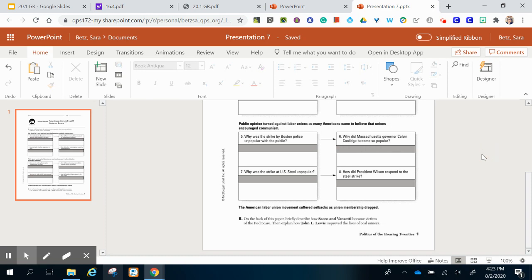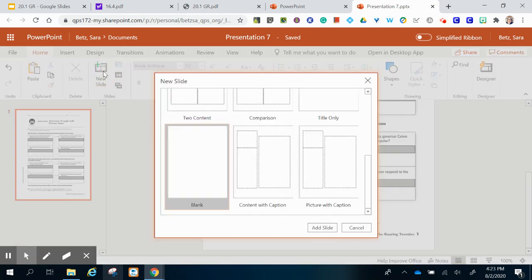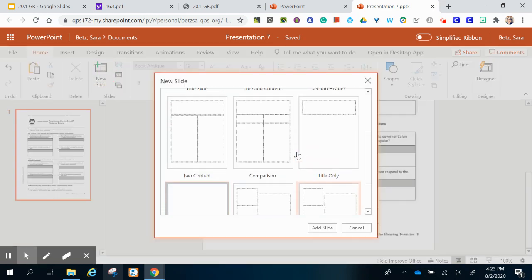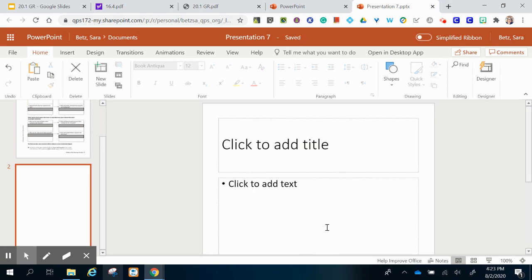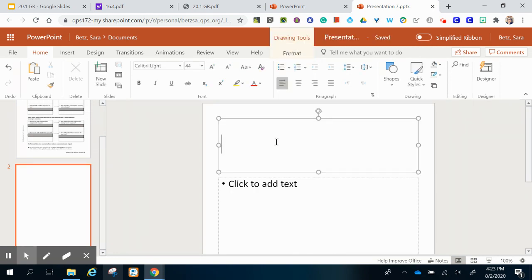So I'm going to do the next thing, which is I'm just going to add a new slide. And pick one that meets your needs. Honestly, title and content will work beautifully. And my phone is going off. Apologies. I'm going to align text so it goes up to the top. So we have answer part B below.